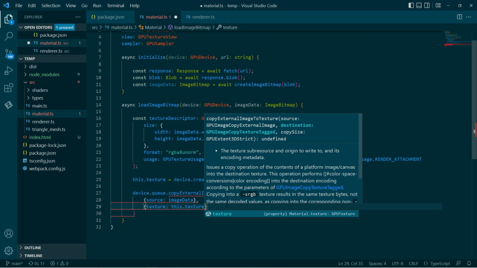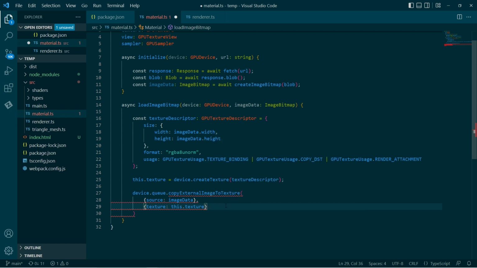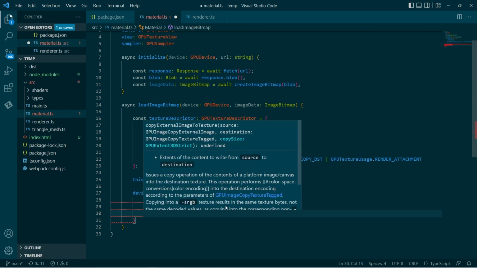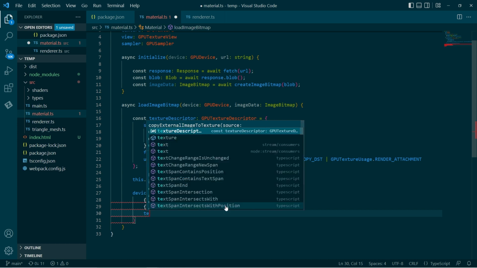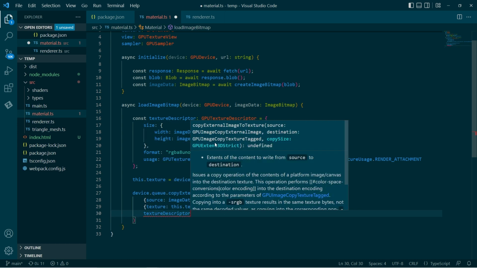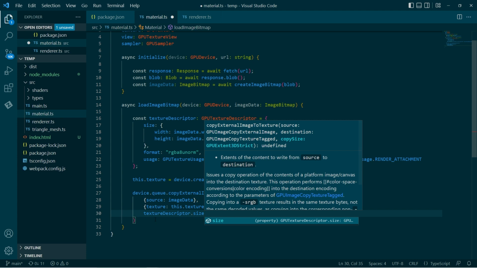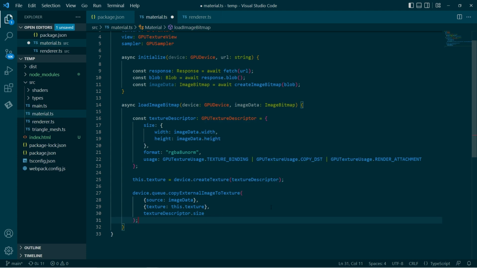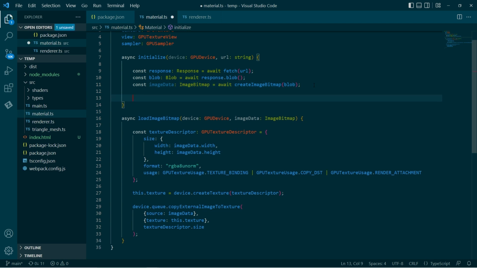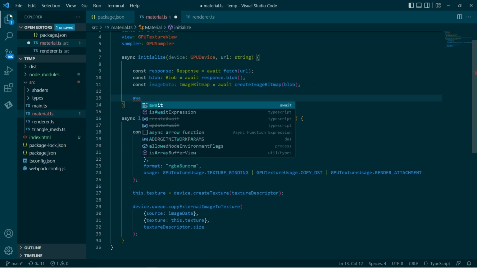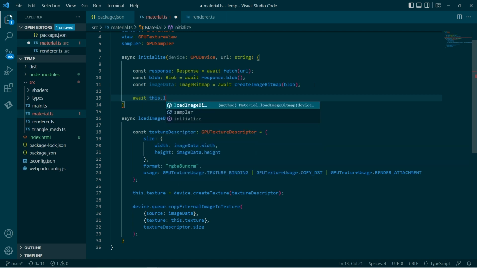Okay, so source, image data, texture, there we have it. That's the texture that we're copying to. And then for the size, we go texture descriptor size. And that, yeah, that is it. Okay, so again, where are we? Let's call this. So we'll go await this.